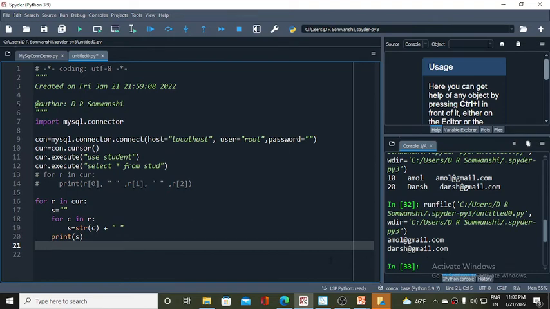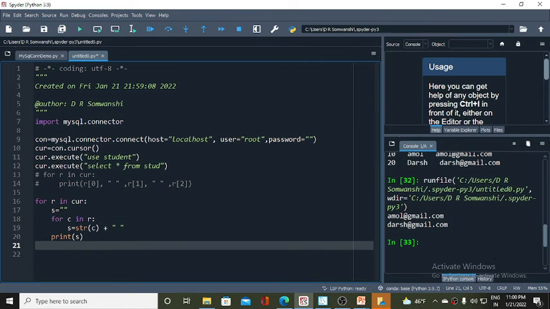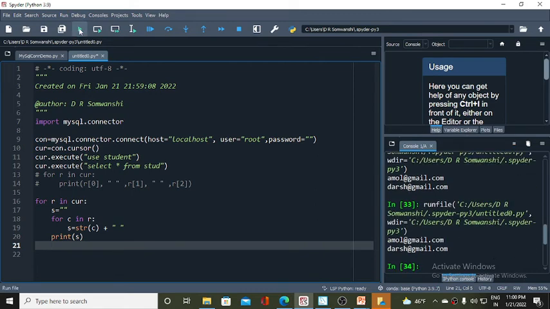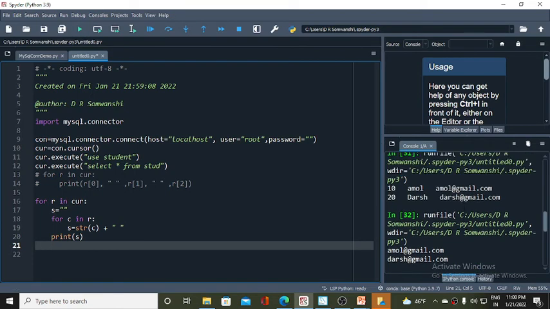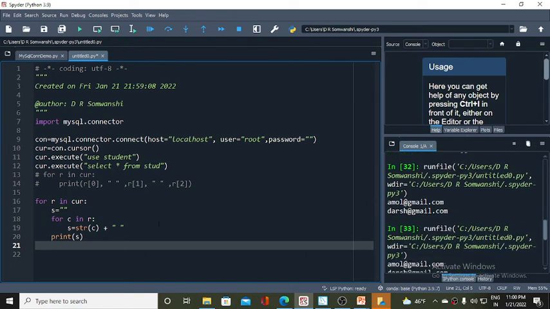I think it displays only c in row, for c in r. So what happened to this? We want to display all the values here, so the values should be displayed, but we are not getting the roll number and name here.